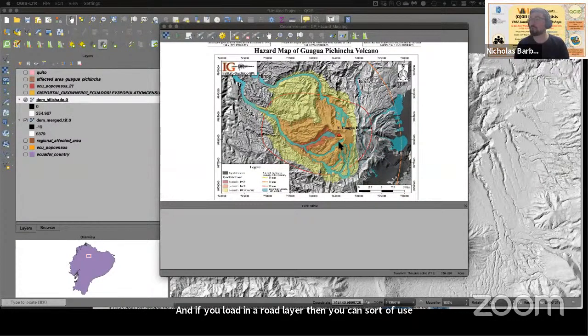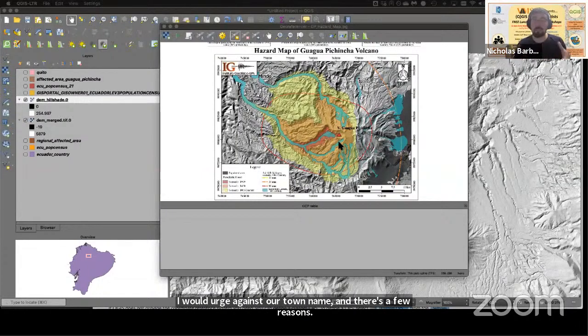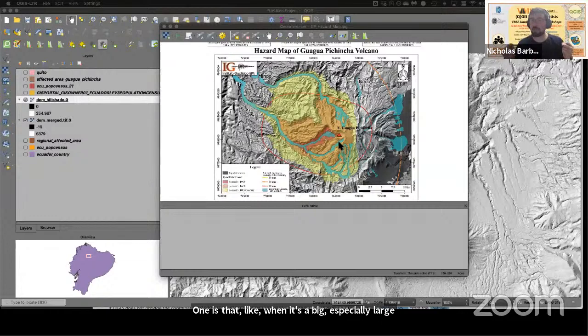The one control point I would urge against is town names, for a few reasons. One is that when it's a spatially large town with a big footprint, you don't actually know exactly where on the map the thing you're projecting is. If it's just a dot that says Quito, when you zoom in really far, how do you know where on Quito the original base map placed that dot? You don't really know the scale that marker is referring to.